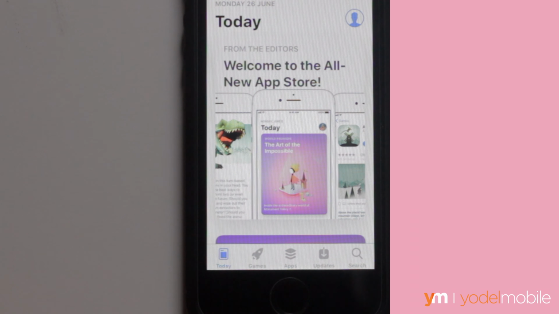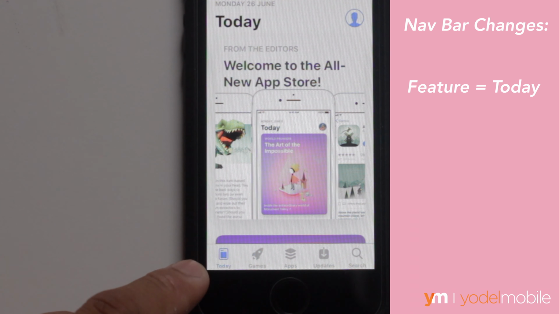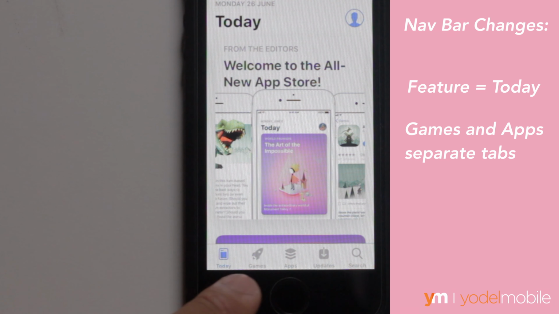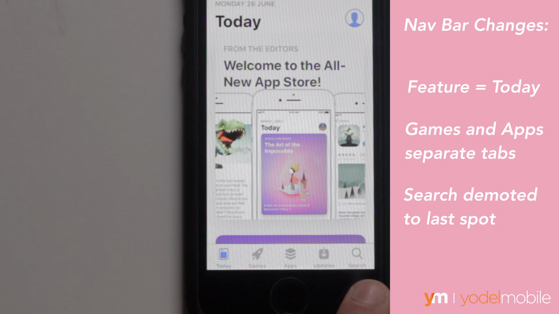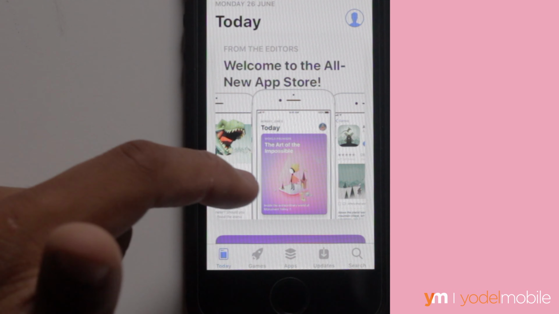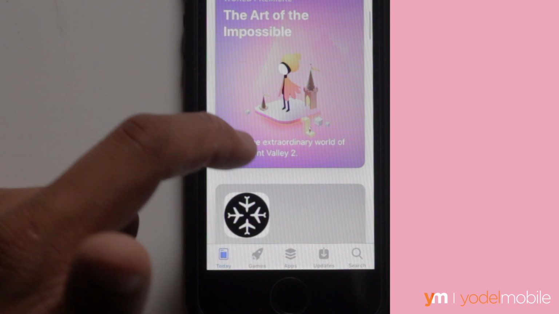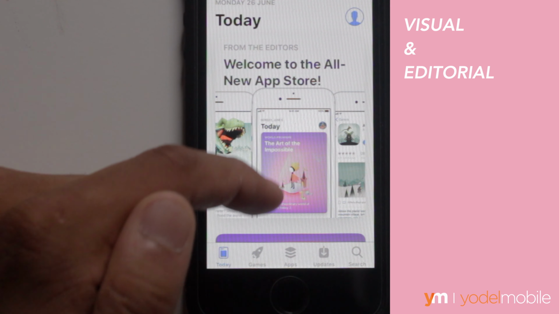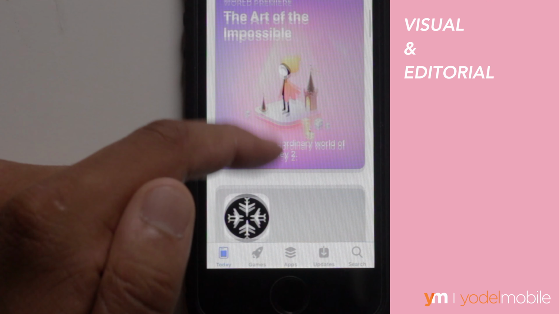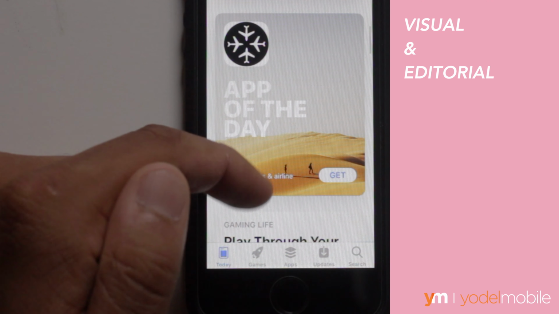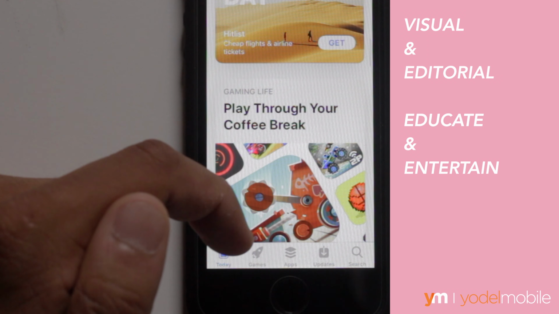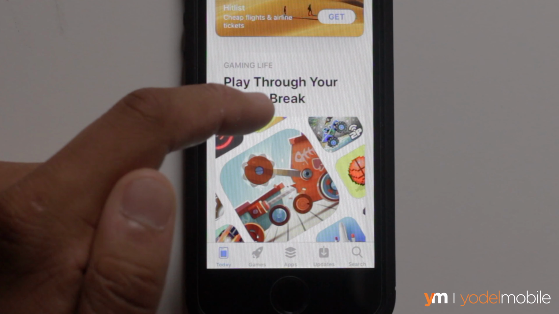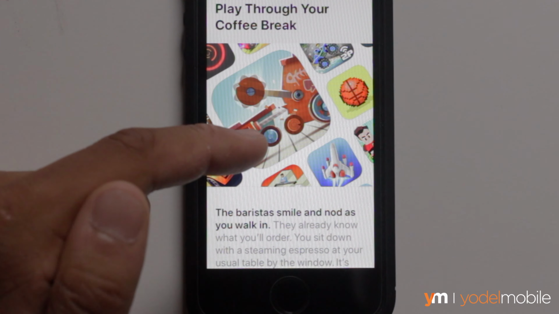So right off the bat, we can see that the navigation bar at the bottom has changed. The feature tab is now called Today, and games and apps have their own individual tabs. On top of that, search seems to have been demoted to last spot. What becomes apparent as you use the new App Store is that it is a lot more visual and a lot more editorial led. The idea is that developers should actively showcase their apps in order to continue to educate and entertain users.